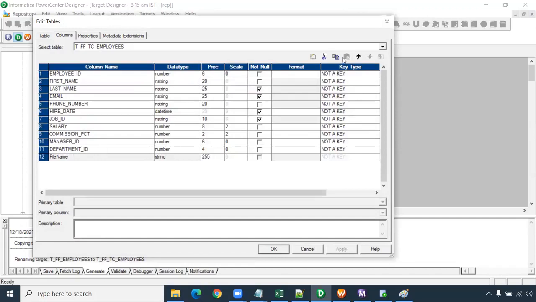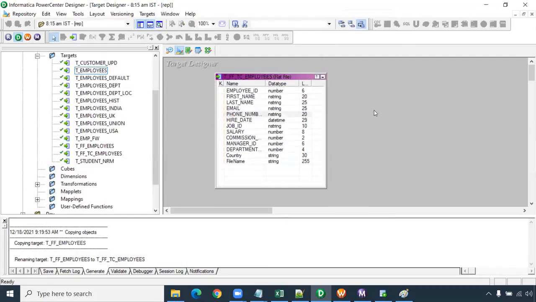Here you should not create a column like file name on the file, because if you create it, it will be a column in the file. Okay, I'm just creating a column called country. For now, the column we have created, right? To see that, I'm just creating it. Okay, apply. Okay, the target is ready now.